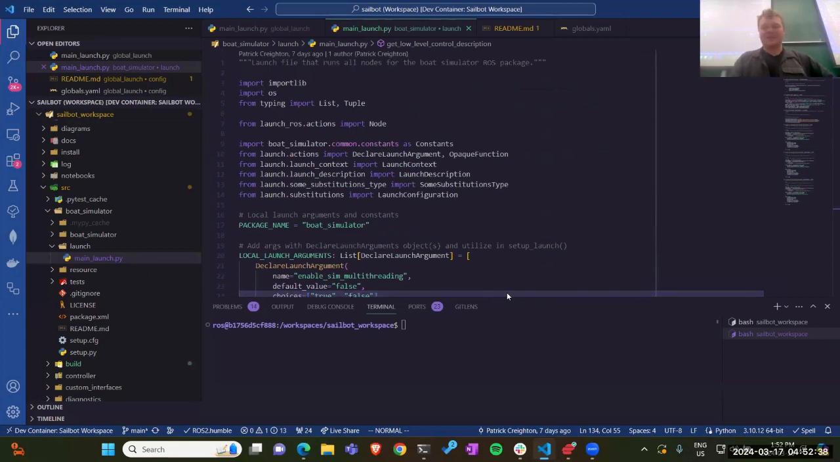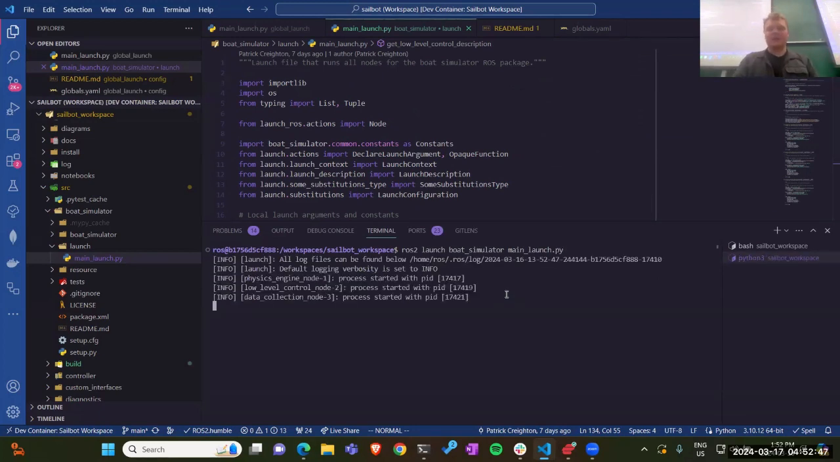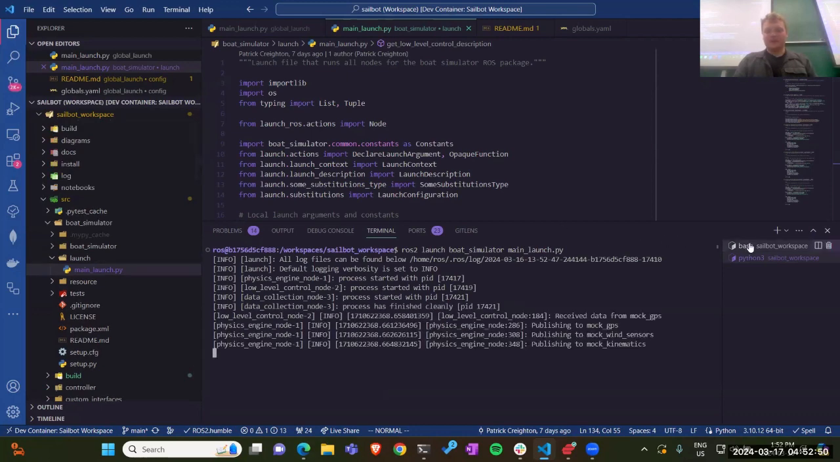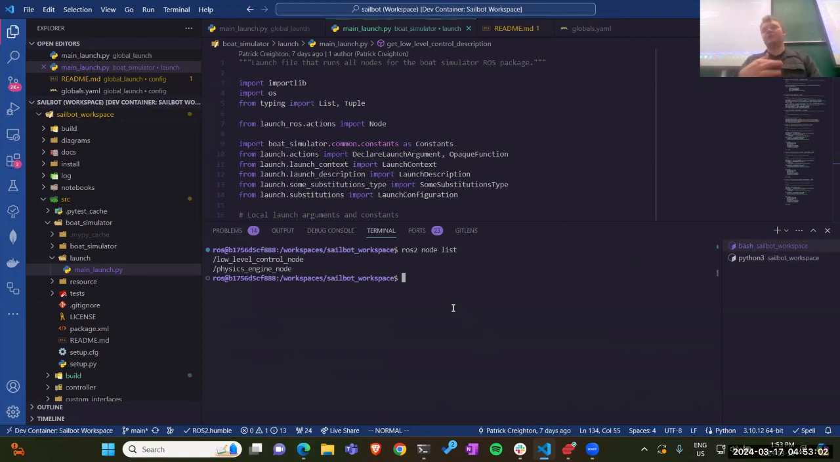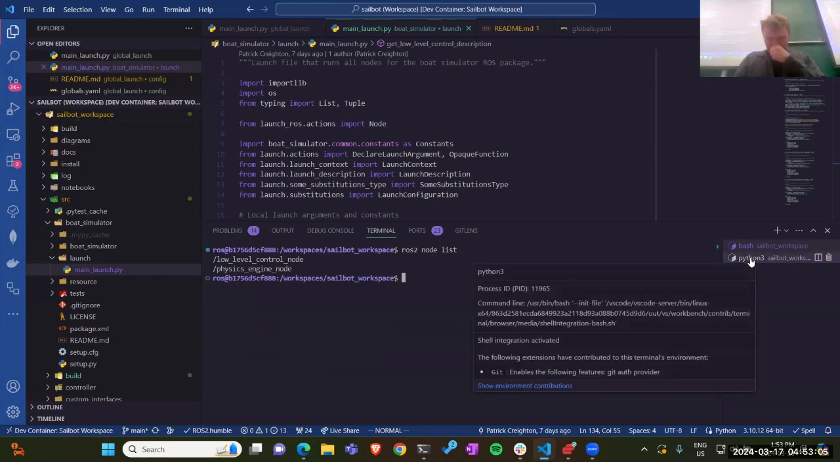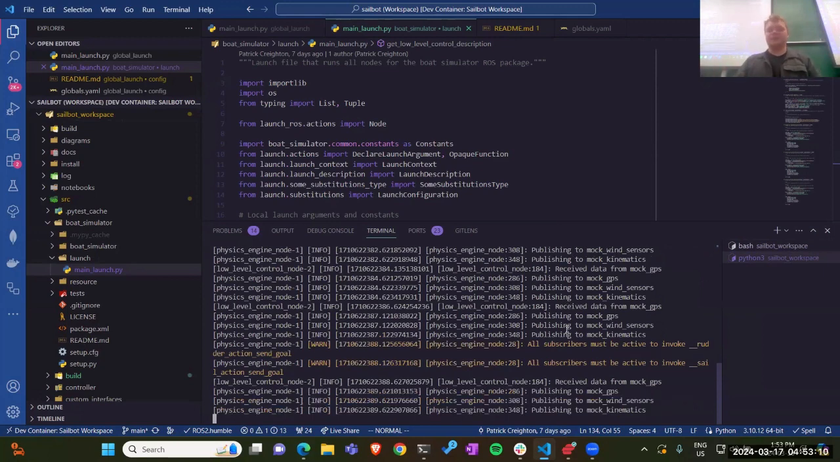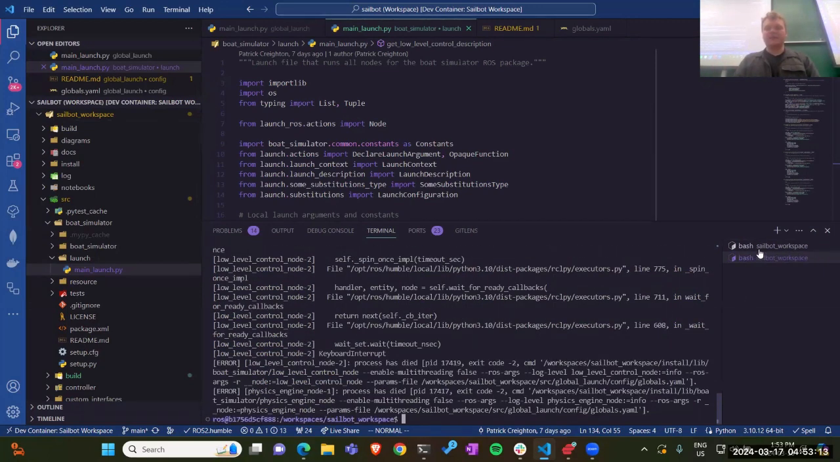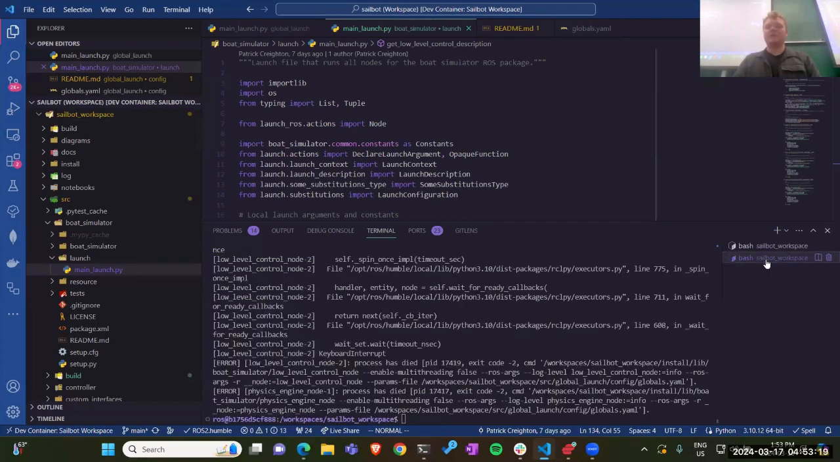I'm sure all of you have done this before, but I'll do it anyways. Actually, first I'll just run the boat simulator by itself. If we go to ROS 2 node list, you'll see that just the two nodes associated with the boat simulator are running. This is the boat simulator running by itself, using its package-specific launch file. If we kill this and check back on what nodes are there, it's going to kill all the nodes associated with that launch file.